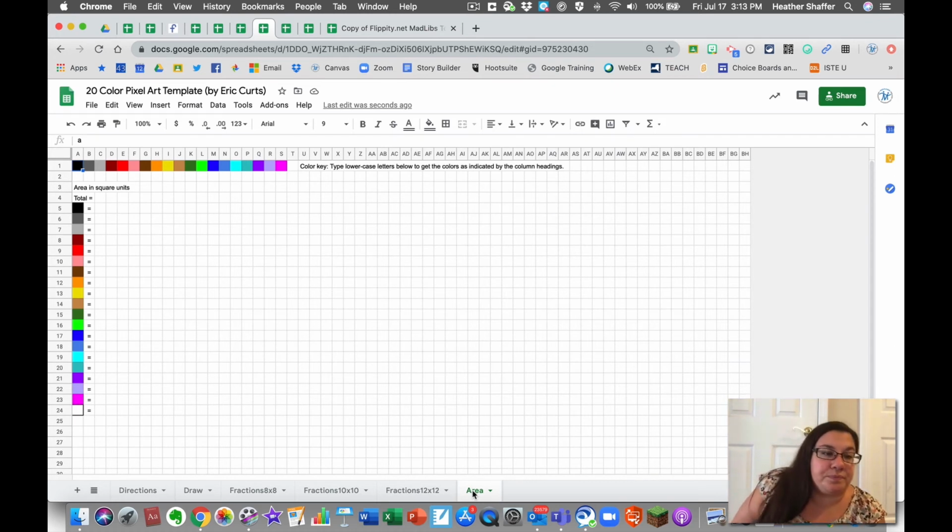I love how it shows square units here, because a lot of times when we're talking about area, the students forget that, so it's like a good visual reminder. So again, I have 4 square units. So that's Eric Kurtz's idea.